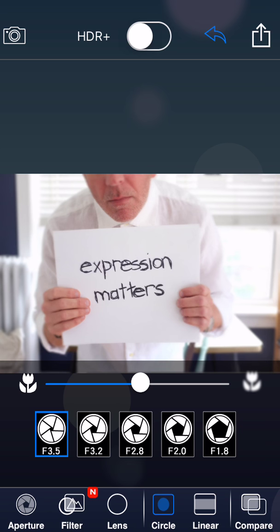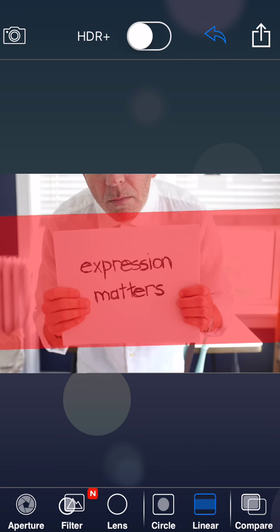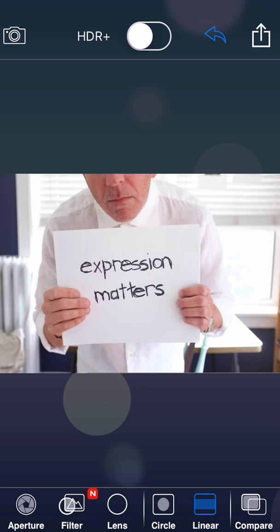You can also, that's the circle, you can do the linear, which controls this. If you're doing something where there's more of a horizon line, you might want to use that. That's the simple tool, and it's pretty basic, and it can be very helpful.